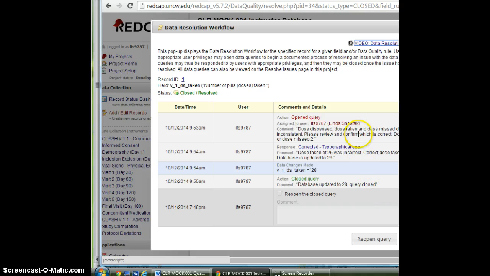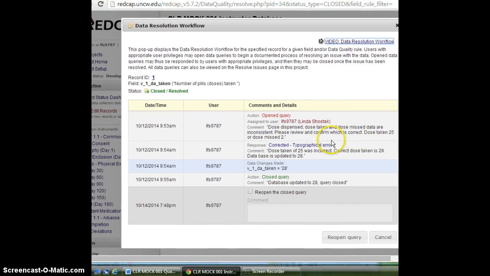And we can see that I issued a query noting that there was a discrepancy between the three values for dose dispensed, dose taken, and dose missed data. And I asked the site to please review and confirm which is correct. Was the dose taken 25 or was the dose missed 2? Then I responded and said there is a typographical error in the first entry, and now the dose of 25, which was incorrect, has been corrected to 28, and the database is up to 28, and I note the changes there.